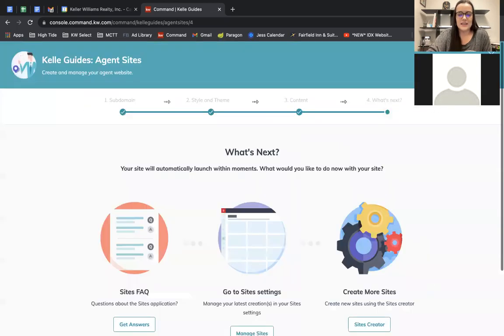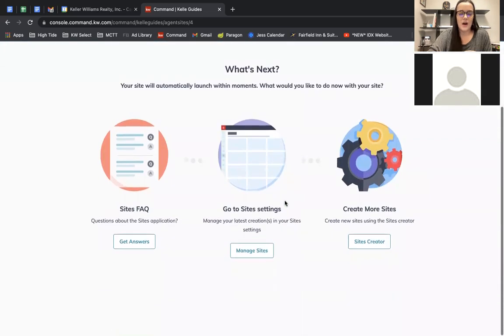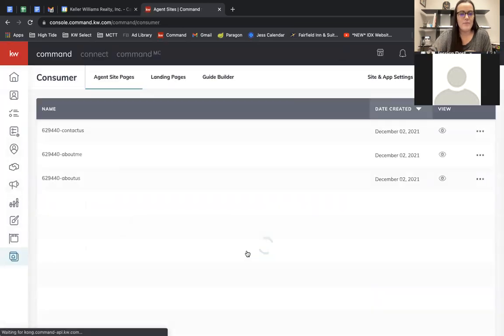Click save and continue, and that is it. So all you need to do now is if you click on manage sites, it's going to bring you right back into the consumer section.